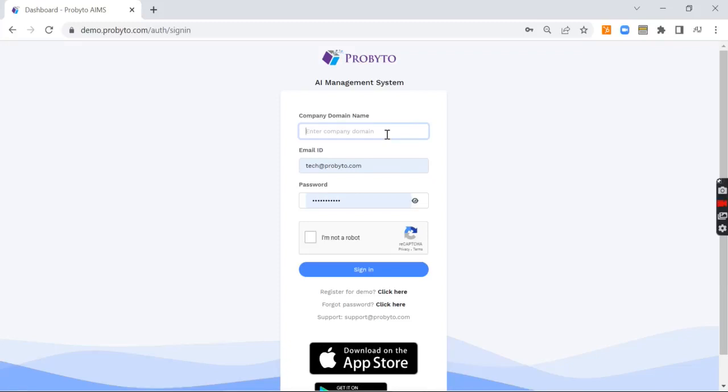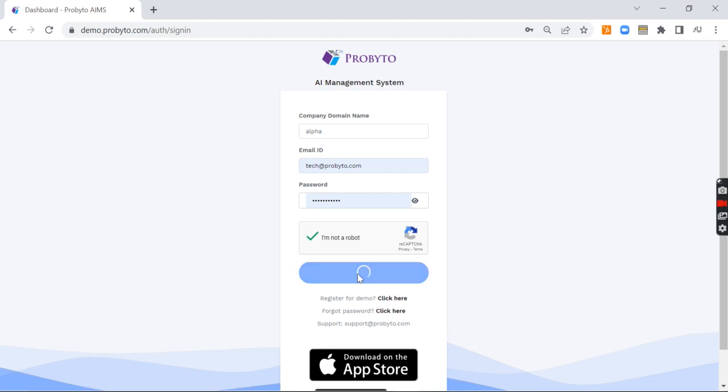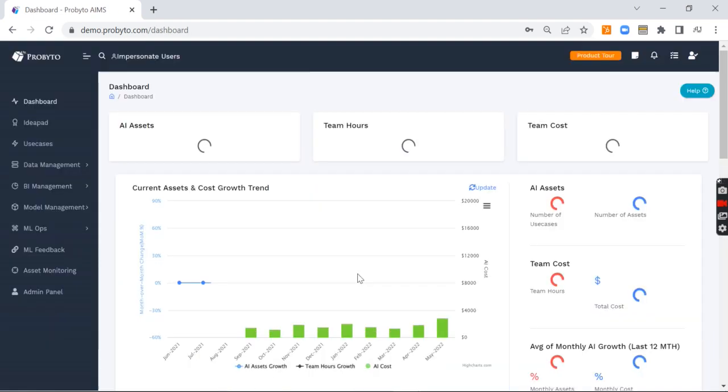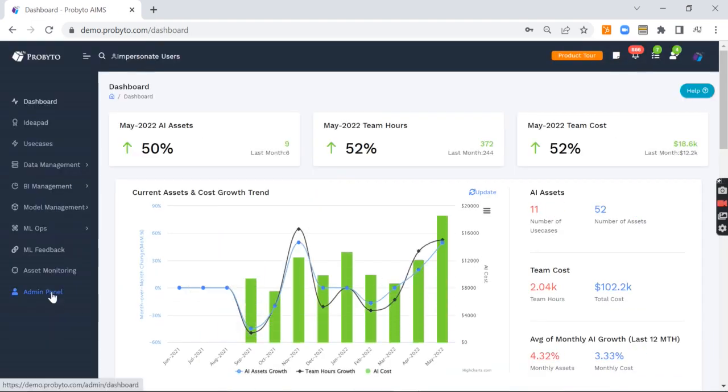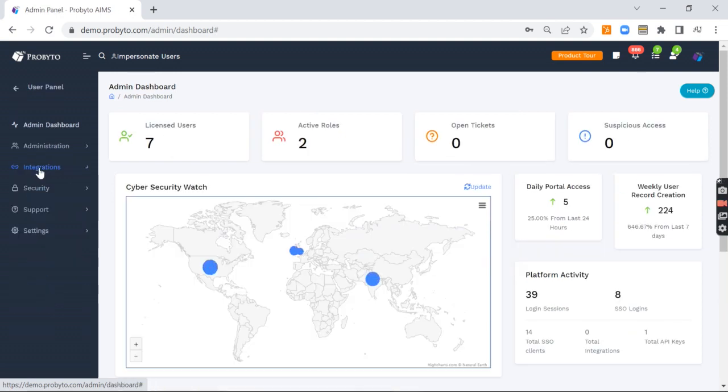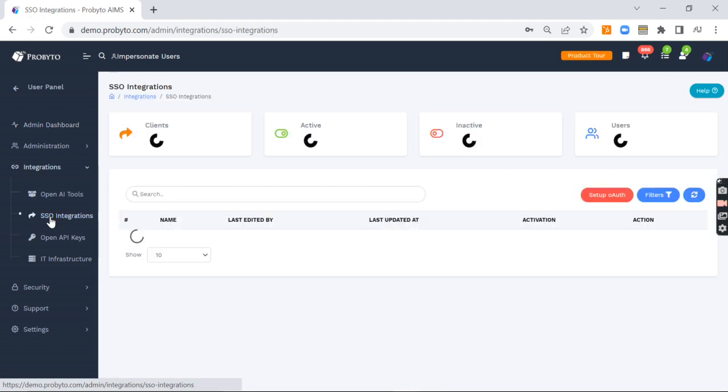Here is a quick demo of how the OAuth system will work. First, we'll log into our demo portal, and once you get into the demo portal, we go to the admin panel on the left. In the admin panel, you will have an option called integrations, where we have something called SSO integration.